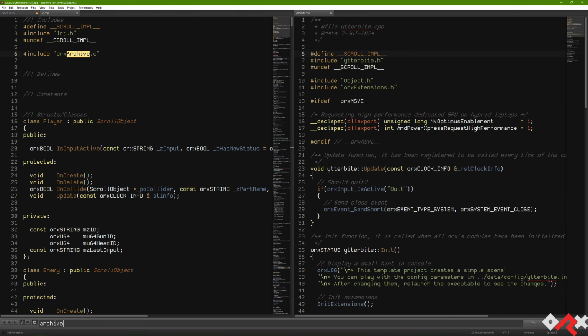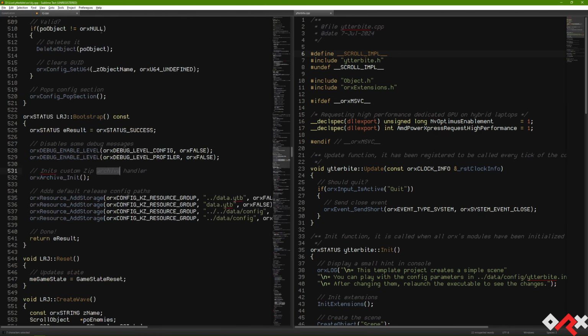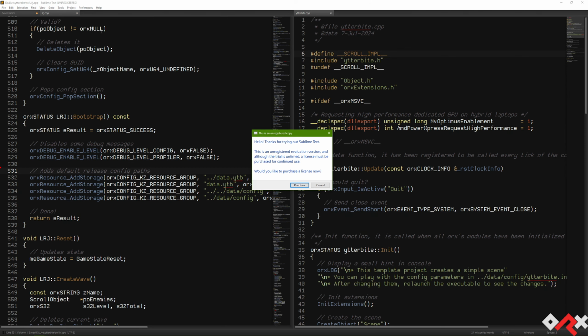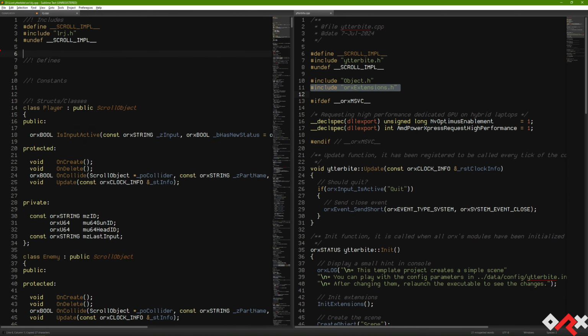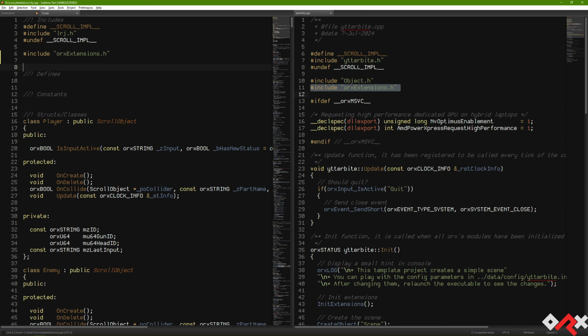So we're just going to look for mention of archive, and we're going to remove that. We are not going to initialize the archive anymore, and that was all for the archive. Very easy to remove. Extensions, we're going to look for extensions in here. We see that there's an include to carry over. We're going to put it here.